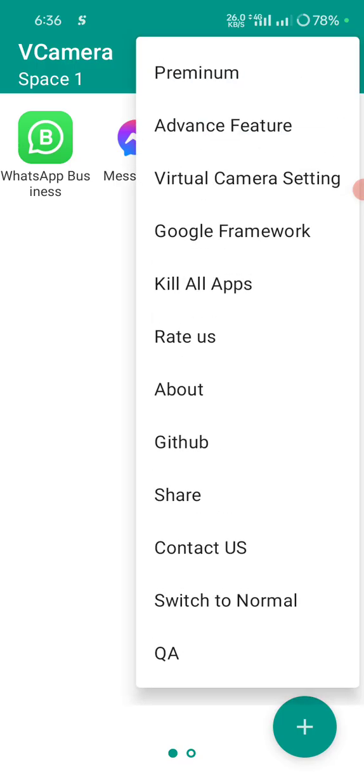Some people say that this app does not work. It does not work because it's no longer available on Play Store or whatever. But if you want to get this app that is working, even though you download it on your browser, it's not going to work also. But if you need it, you can message me.